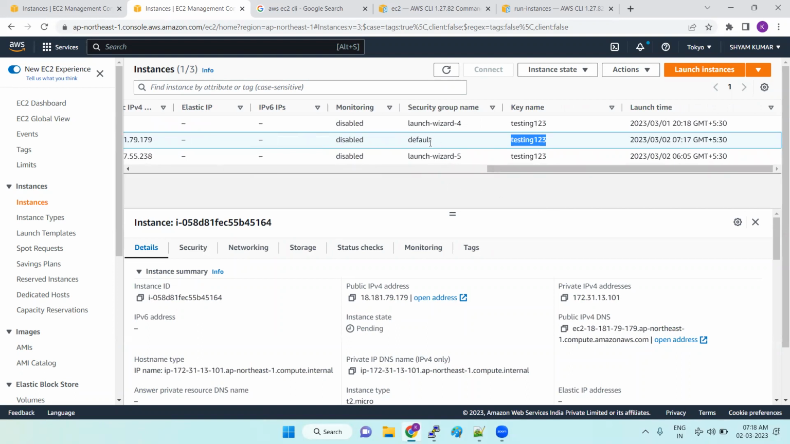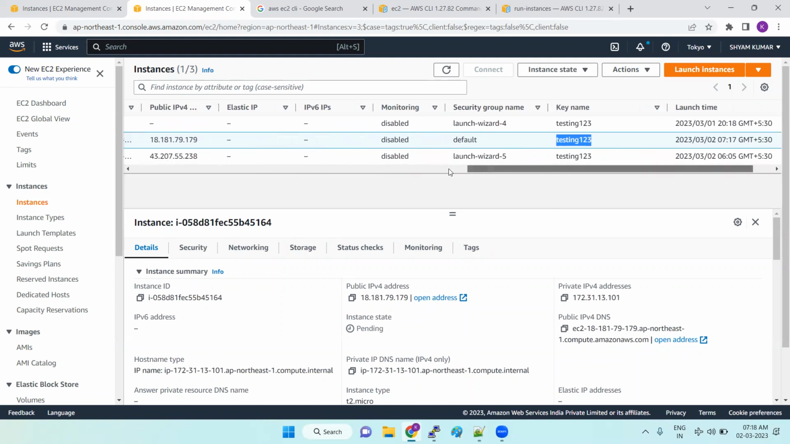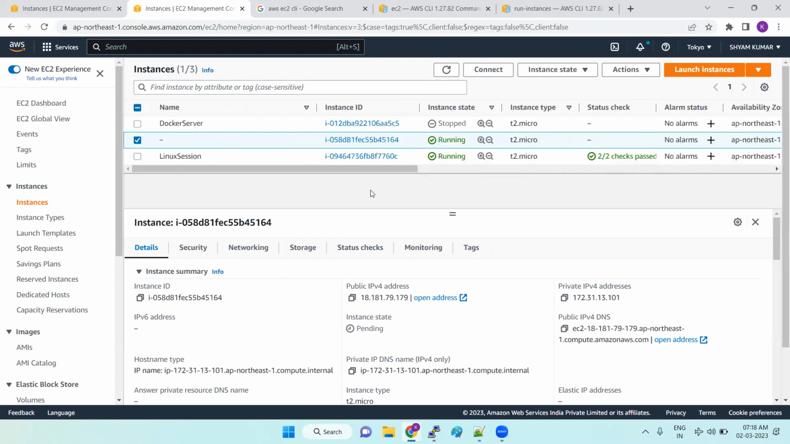Okay, so if we are not providing any value for the security groups, then nothing new is provided, so all the default values will be attached.